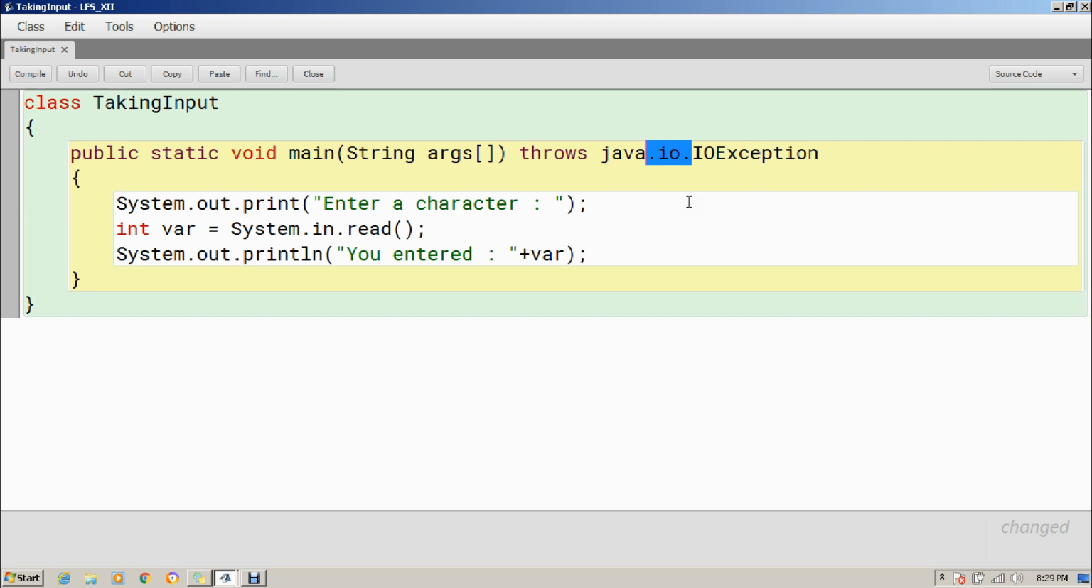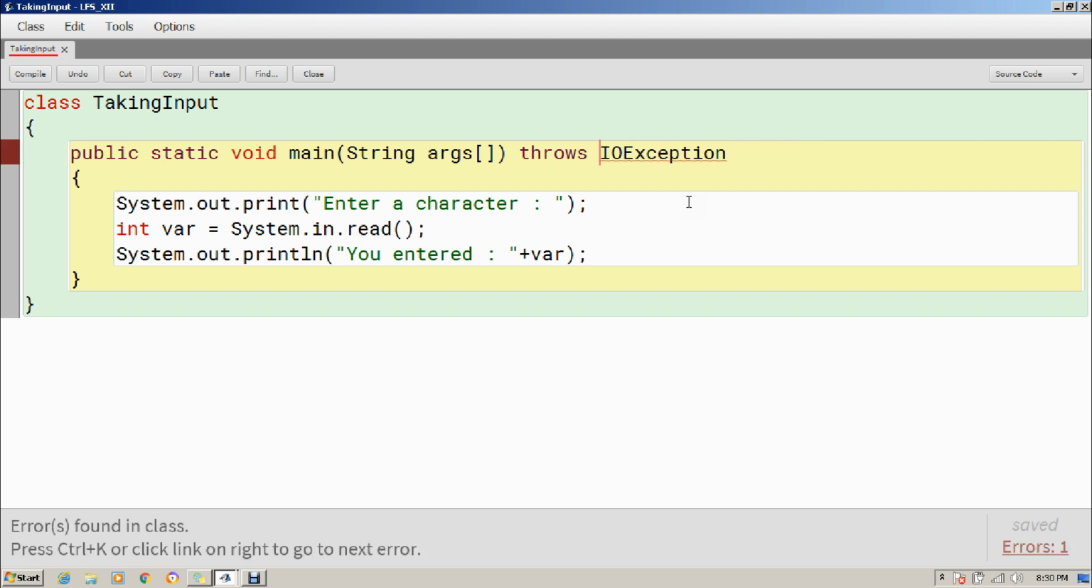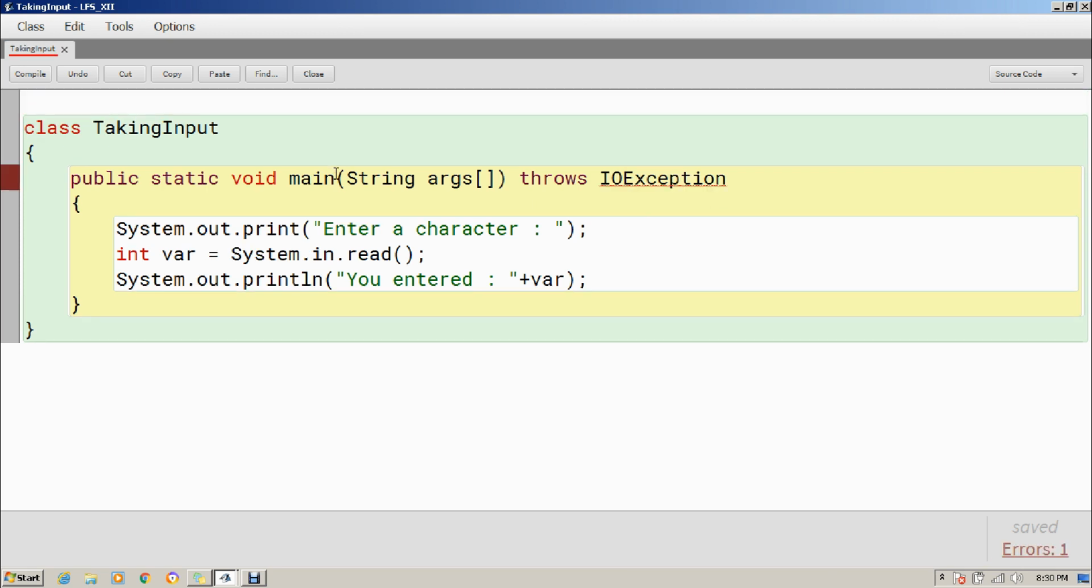Otherwise, if you do not type the whole path, what will happen? Another error, a compile time error. Now what's the error? It will not recognize IOException. Let's see that. Cannot find symbol IOException. It is not recognizing it. The reason is we have not imported the package.